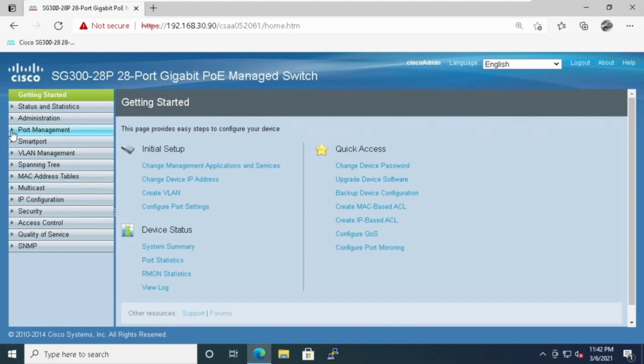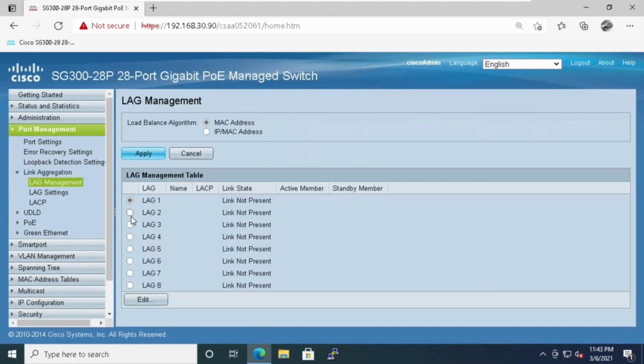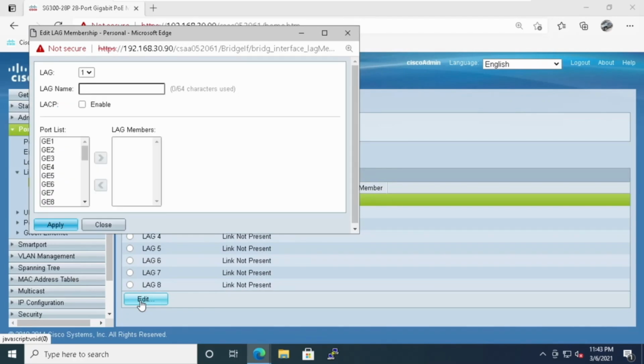To do this, we go to Port Management, Link Aggregation, and then LAG Management. We're going to select the first, LAG 1, and click the Edit button. Our name is going to be Windows Server. However, if you have a host name, that may be a better way to document the connection. Make sure the LACP checkbox is set to enabled. Otherwise, it'll be grayed out once the LAG group is saved.